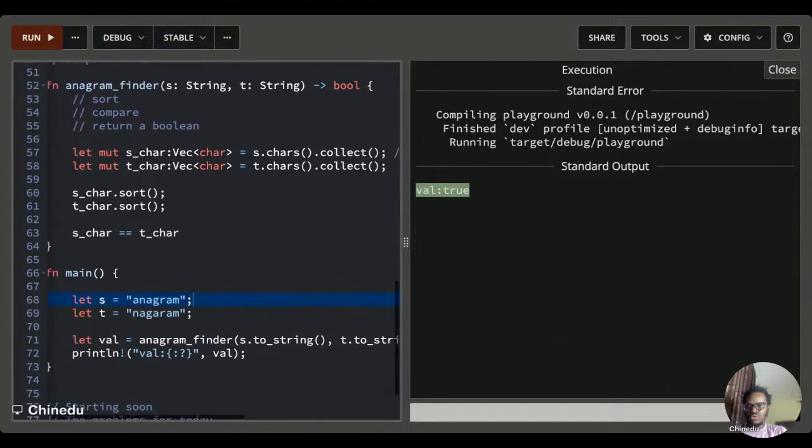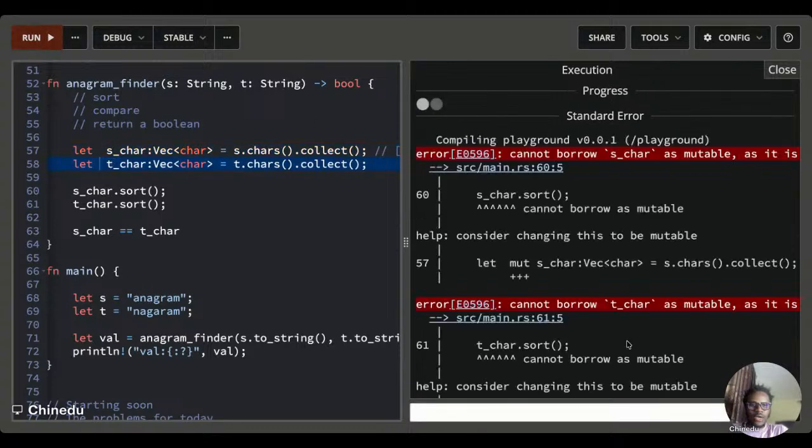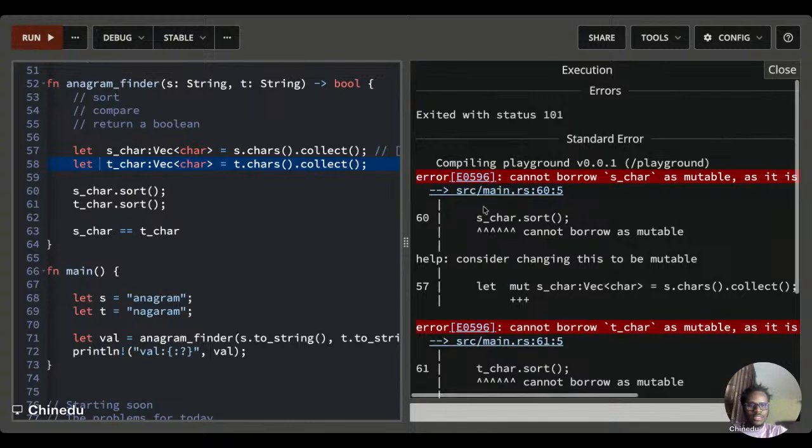And to show some of the things I mentioned earlier about the use of the mut keyword to tell us that this particular value, we are going to mutate it, I'm going to take out the mut, both of them, and we're going to simulate that. So I'll take out the mut and let's see what the error message gives us. When I run this, I automatically get an error message, right? It basically says on line 60, which is this here where we are sorting. Remember, I said the sort mutates the s_char variable, right? It mutates it.